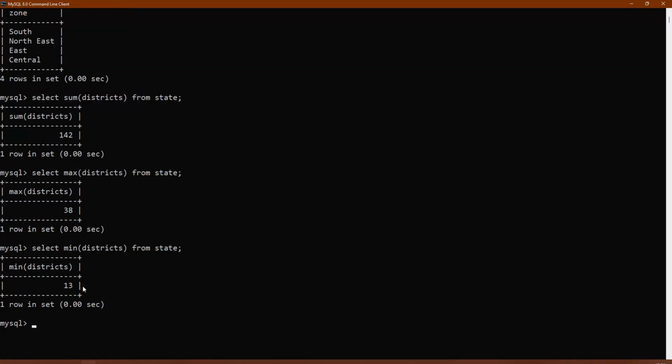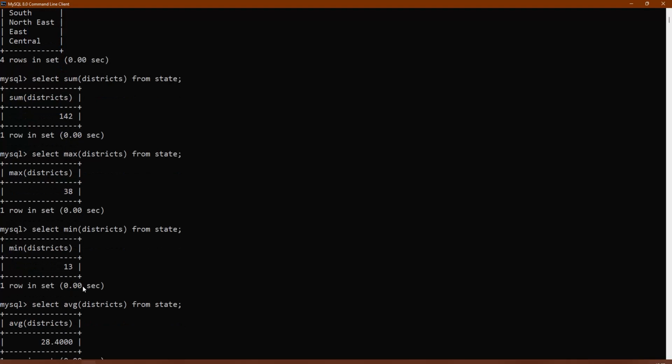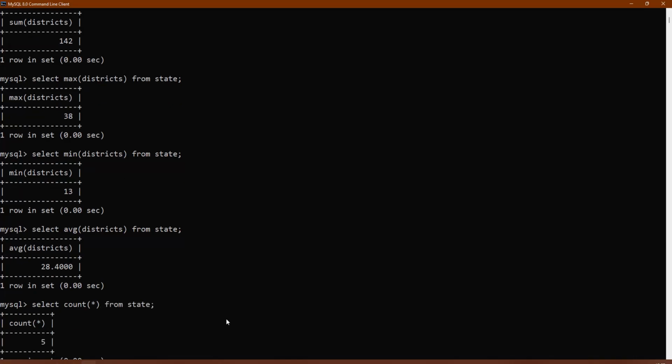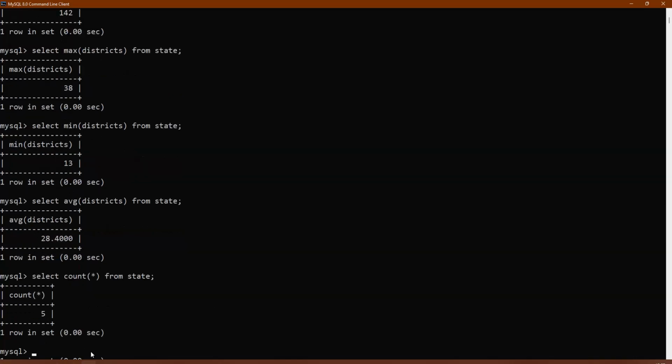If you want to check the average, similarly, we will change this min to AVG. So 28.4000 is the average here. If we want to know the number of rows in the table, that is, the total number of rows, we give select count of star, that means all the rows from state. So there are 5 records in total, as shown.